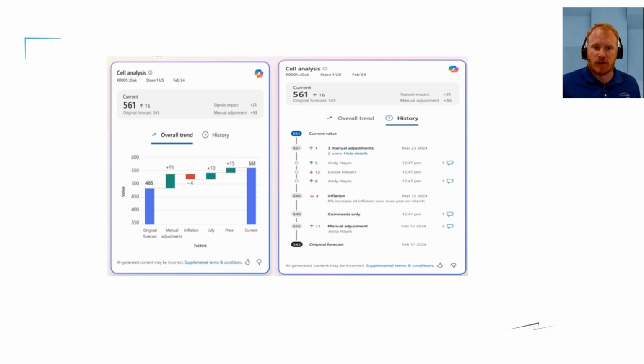So the original forecast was for 485. There were some manual adjustments put in there for 55, but then the signal models are taking over and showing some decreased demand for inflation, some increased demand for the month of July, some increased demand based on price, and then it's showing you where to arrive at the final forecast of 561.